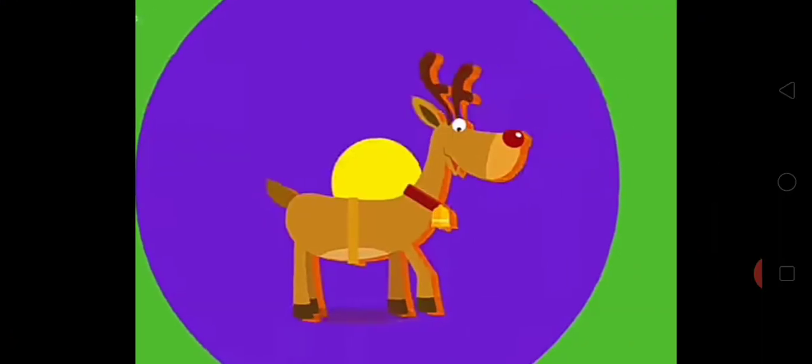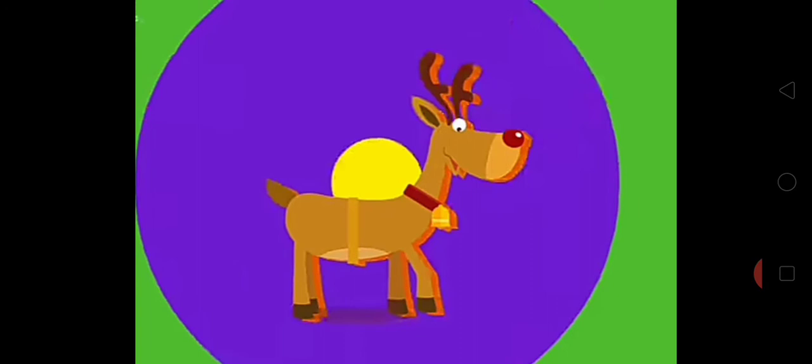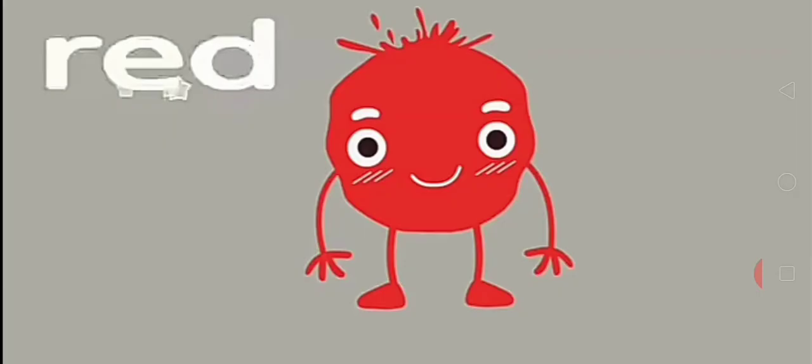Children, who brings Santa during Christmas? Yes, it's R for reindeer. Reindeer brings Santa during Christmas so that he can give us so many gifts. R for red. Red color. What is red in color? Rose is red in color. The inside part of the watermelon is red in color.